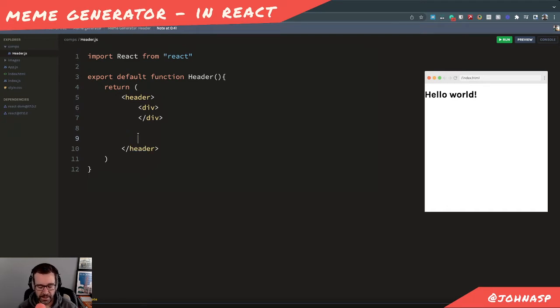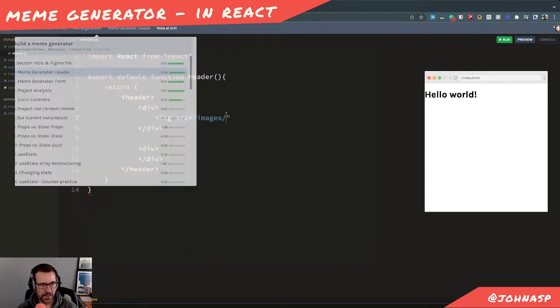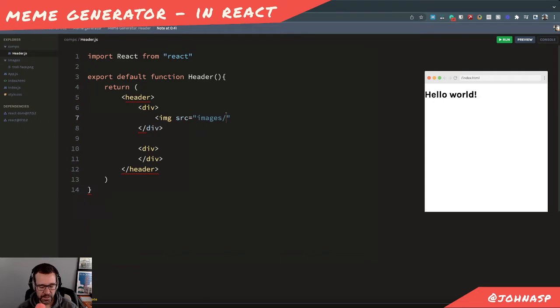Okay. So in there we've got an image. It's annoying it doesn't auto-complete. I might move into VS Code, just build it in there. It's quicker. Right, okay, what's the image called? Trollface.png. Trollface PNG.